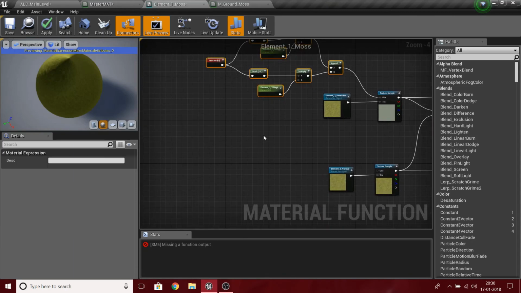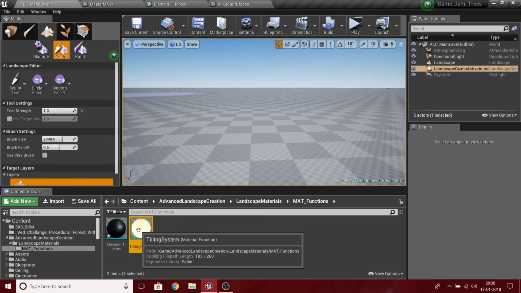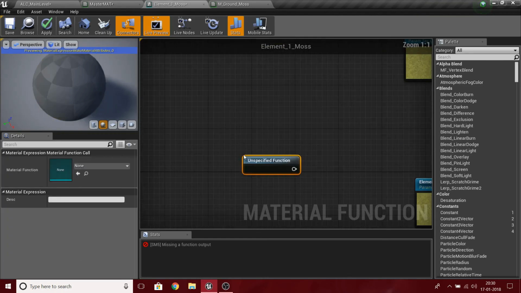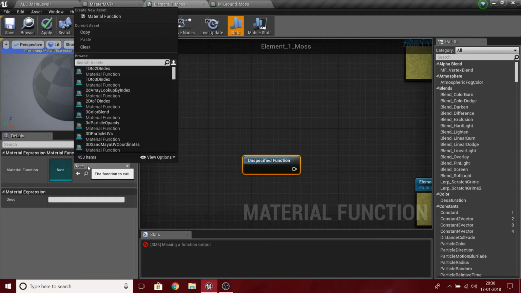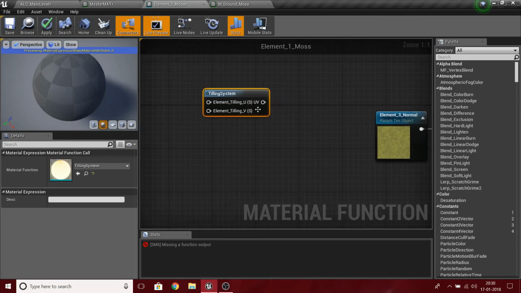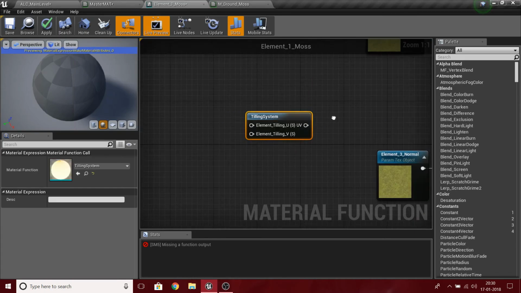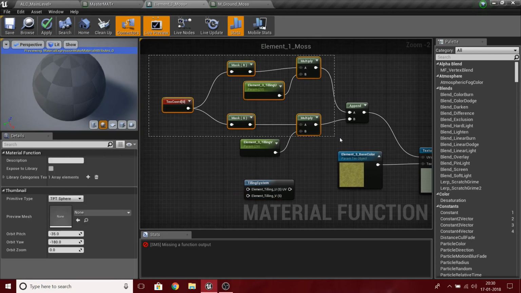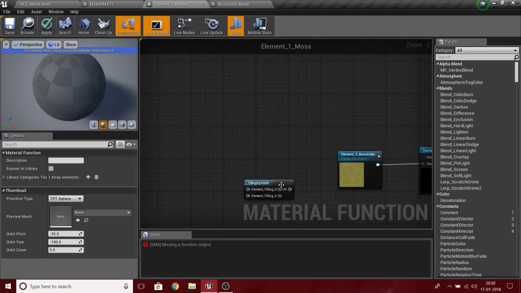Simple, right? Now select this and press F, unspecified function, and just search for the tiling system. In the tiling system, now you can see it is very much simplified. Other than these two, it's just a small step to make things easier in life.